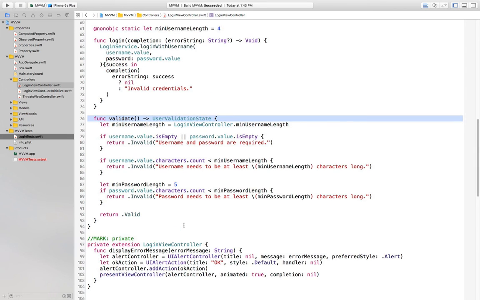So this was sort of a riff off of MVVM, which to my understanding, the point of it is to improve testability and chop down your massive view controller. Are we accomplishing that here?